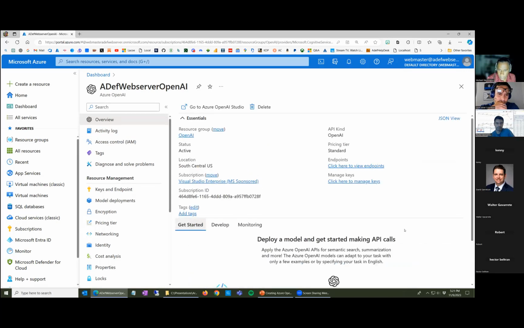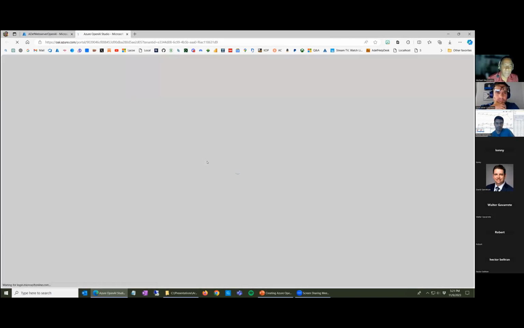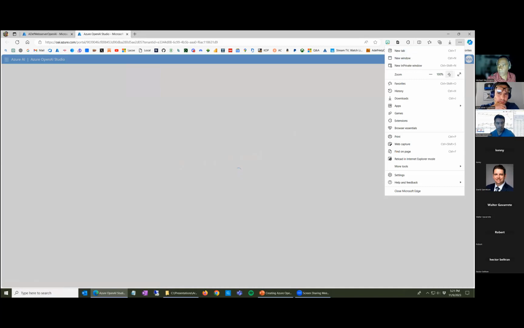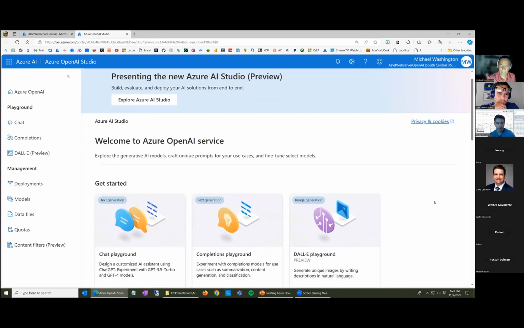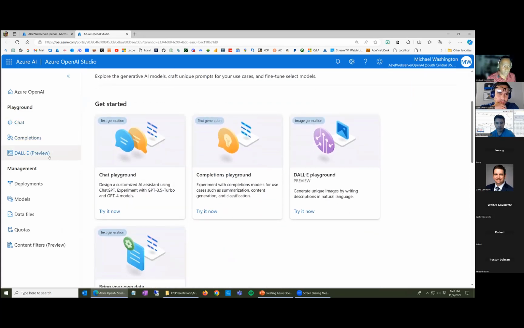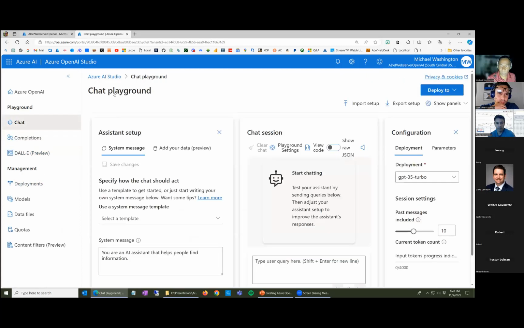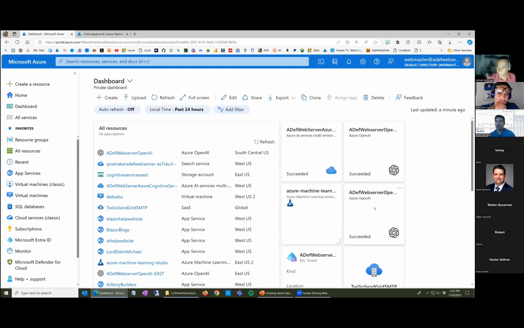There it goes right there. So this is what the studio looks like. Like I said, notice they opened up a new window. There we go. Okay. So this is what I was showing you here. I first talked about completions. And of course, I went into the one that doesn't have a model deployed. Okay, let me try one last time to get the right one. It's got to be this one.